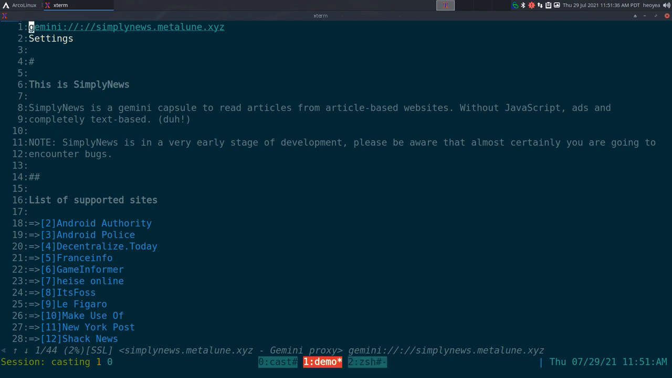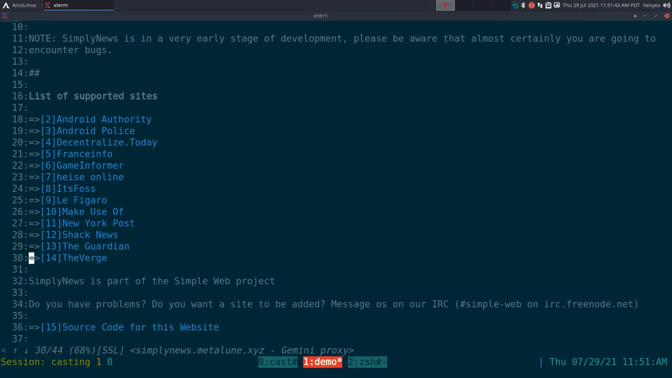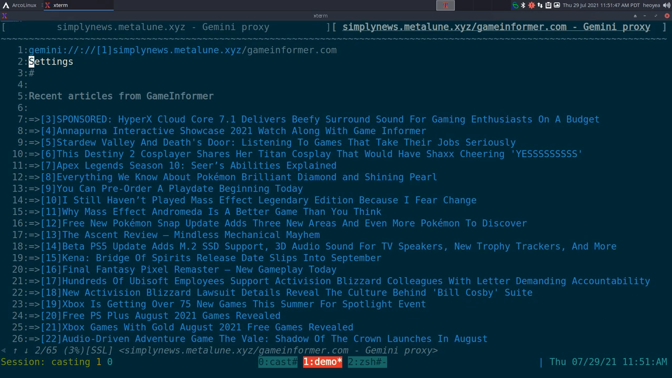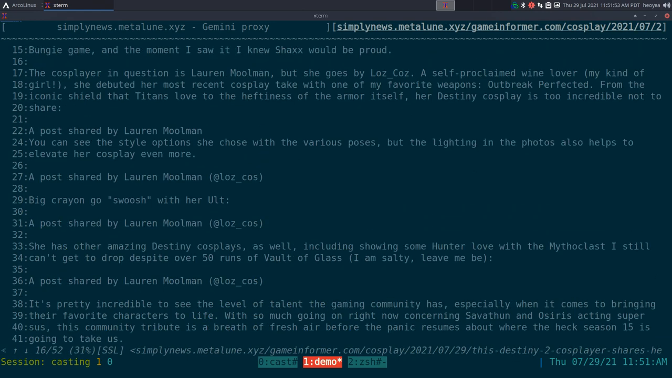But anyways, look at it. This one here is simply news. And they have mirrors for some of the popular sites out there, like Game Informer, right? And they'll strip out the text and stuff like that.